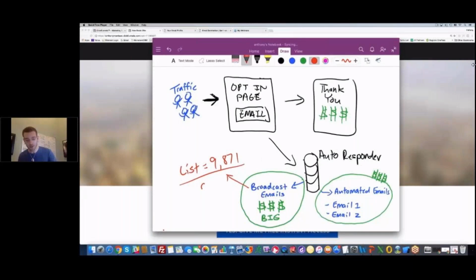So when you get really good at broadcast emails, you are sending one email, boom, and everybody gets it. And so when everybody gets it, there's more opportunity to make more money from it. How many of you are with me on that? Just say yes. Guys, this is the profit cycle.